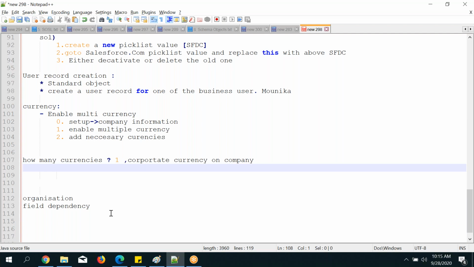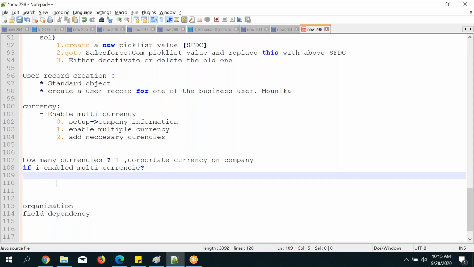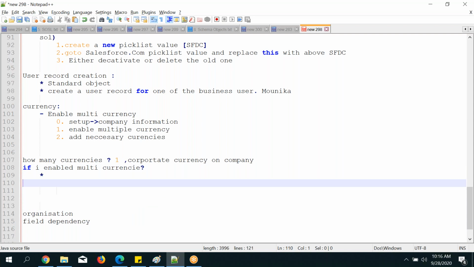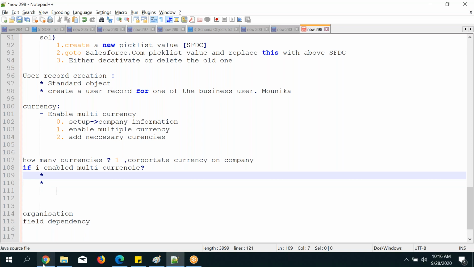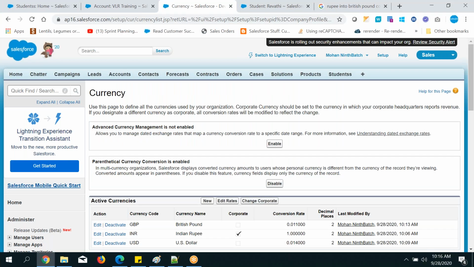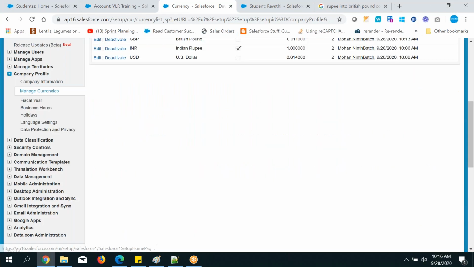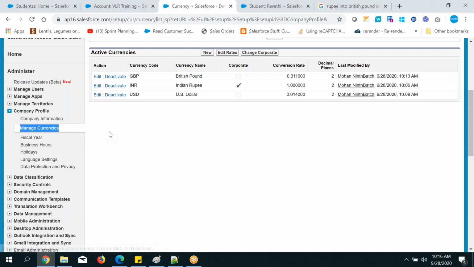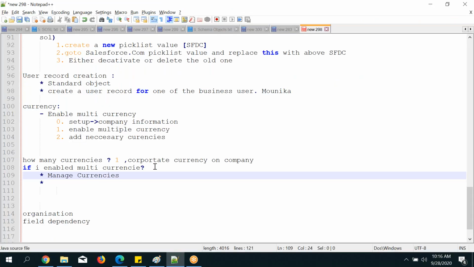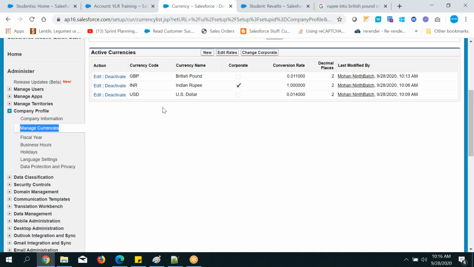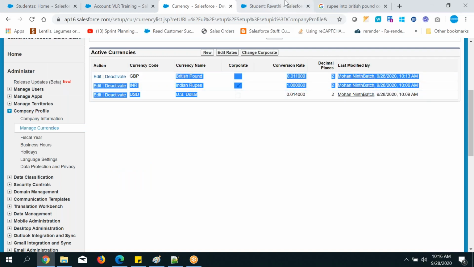Now, if I enable or activate multi-currency, what will happen? Two options, two features will be created. What are the two features? One feature is under company profile, you can see the manage currencies option. It will be created. Okay, there you can add multiple currencies.